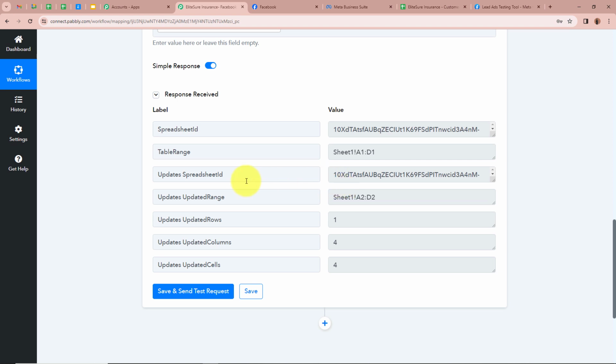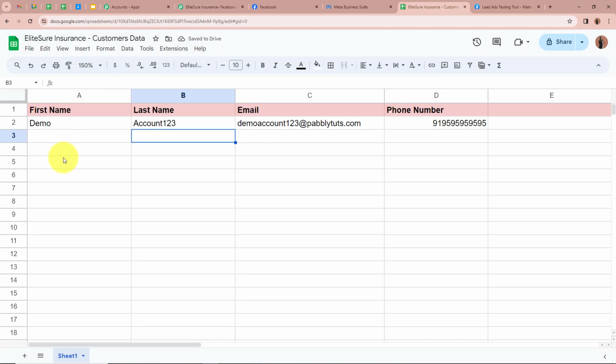So now I'm going to go back to my Google Sheets and I'm going to check whether the new lead that we generated with the help of Facebook lead ads, the data of that lead is transferred in my Google Sheets or not. For that, I'm going to open my Google Sheets. And yes, as you can see right over here, the data from the lead that was generated with the help of Facebook lead ads is successfully transferred into our Google Sheets. For the first name, it says demo, last name as account123, email as demoaccount123@pabblytunes.com. For the phone number, a dummy mobile number. So this means that we have successfully connected Facebook lead ads with Google Sheets.